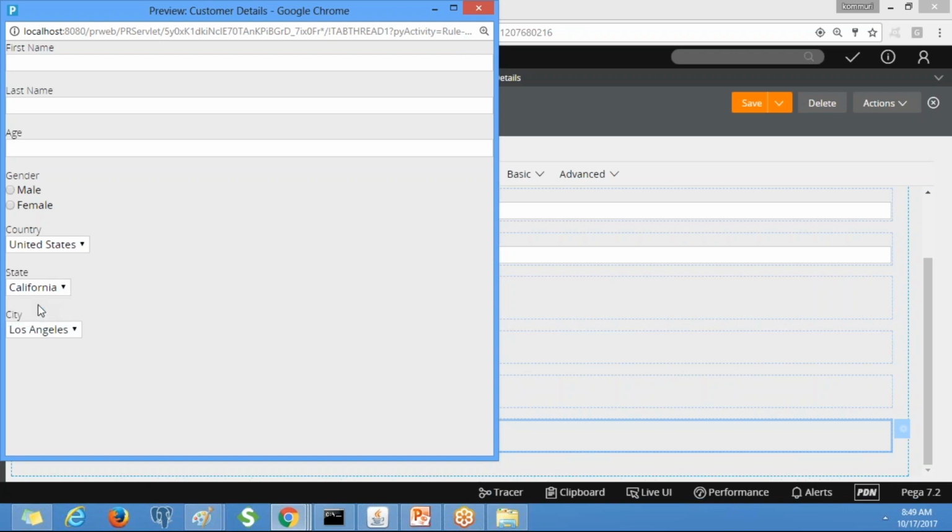If I select California, you will see only California related cities. If I select India, see Andhra Pradesh, Telangana. If I select Telangana, you will see only Hyderabad and Warangal. This concept is called dynamic cascading. Is it clear, or any doubts so far?